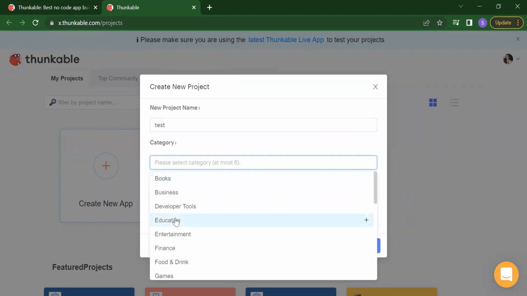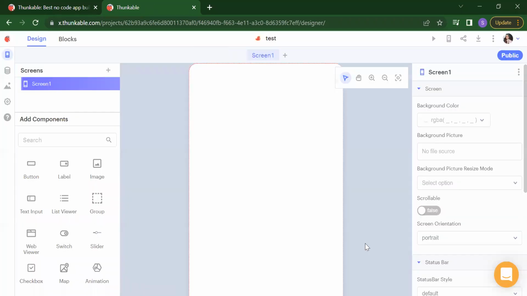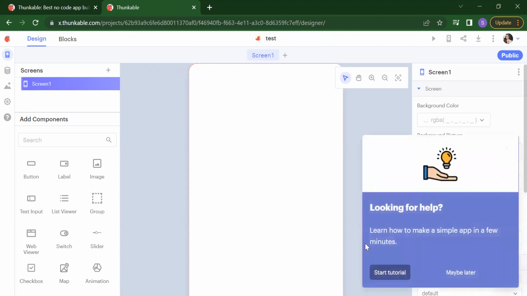Here we can select any category. Whatever category you want for your project, you can select. You can select more than one category also. And you need to just click on this create button. So in this way, we can log in to Thunkable and you can create your project. So in this video, you learned how to sign in to Thunkable.